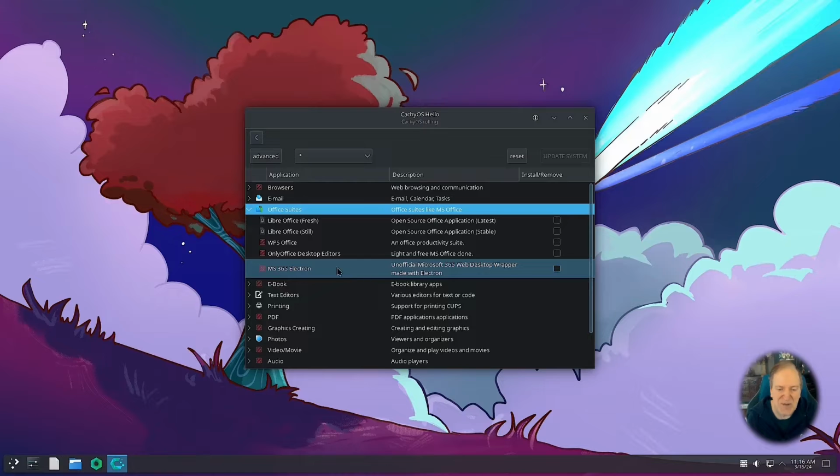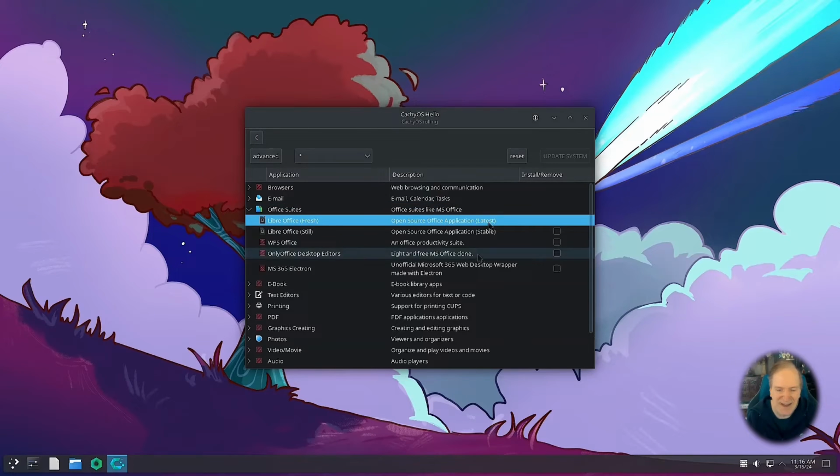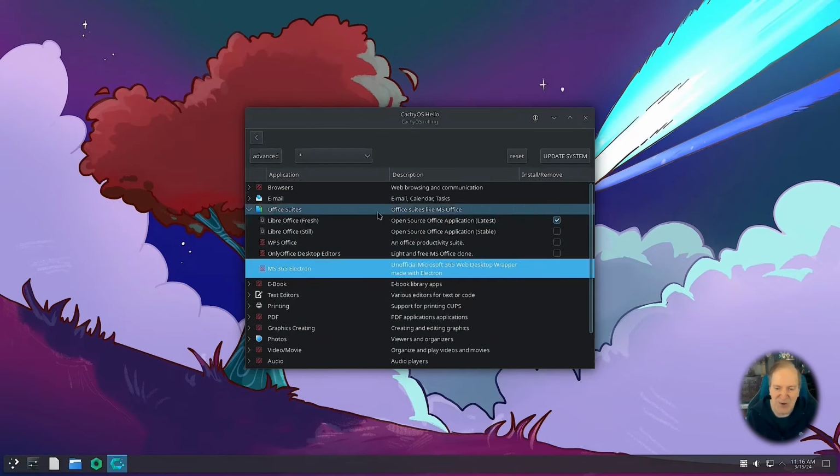And of course, if there's some other Office program, you can always just use Octopi to find it, or find it in the terminal there using Pac-Man search. But I'm going to go with LibreOffice. I'm going to just install that since we're in here, and I'm going to go with the latest version, which is LibreOffice Fresh.